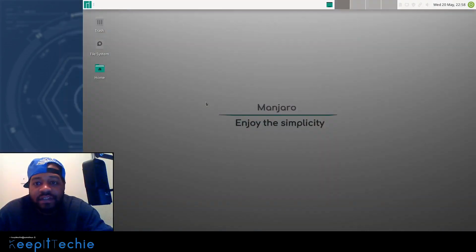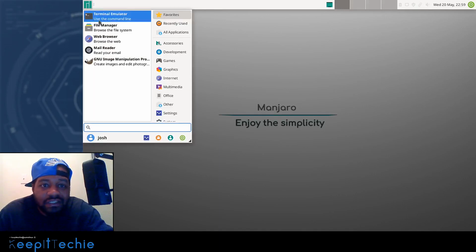Okay, cool. So I have my VM up and running. This is Manjaro with the XFCE desktop, and this is the distribution I want to show you guys MySQL Workbench on. Now, I'll be connecting to an Ubuntu 20.04 MySQL database. But the first thing, let me show you guys how to install it.